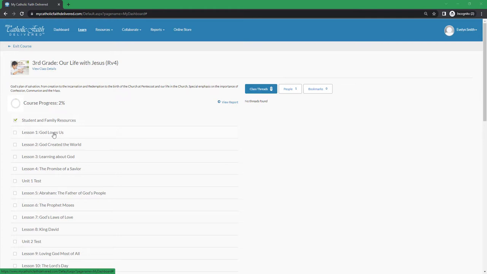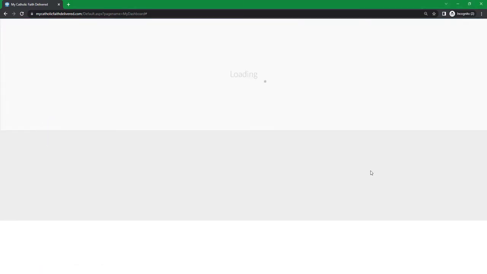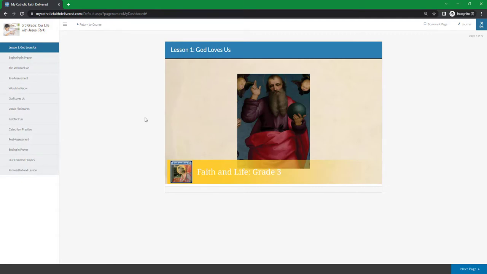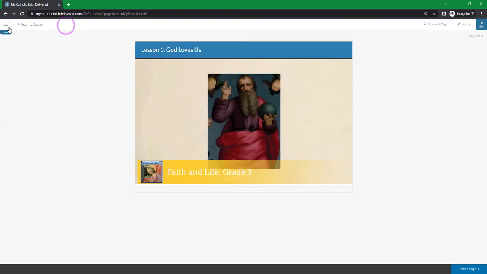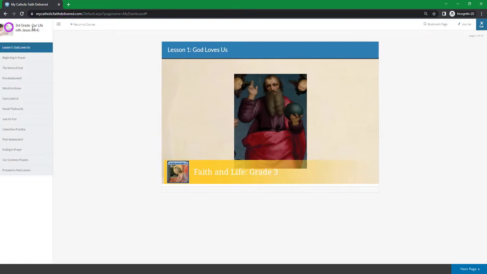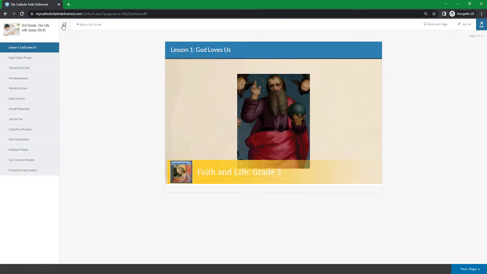Let's go ahead and open up lesson one to take a look at the interior navigation within the lesson. Inside of each lesson, you're going to have the ability to take a look at the different activities that make up that lesson. For this one, we have them all listed over to the left side under the menu. If you wish to collapse the menu, you can click on the three bars or expand it again by clicking on those same three bars.